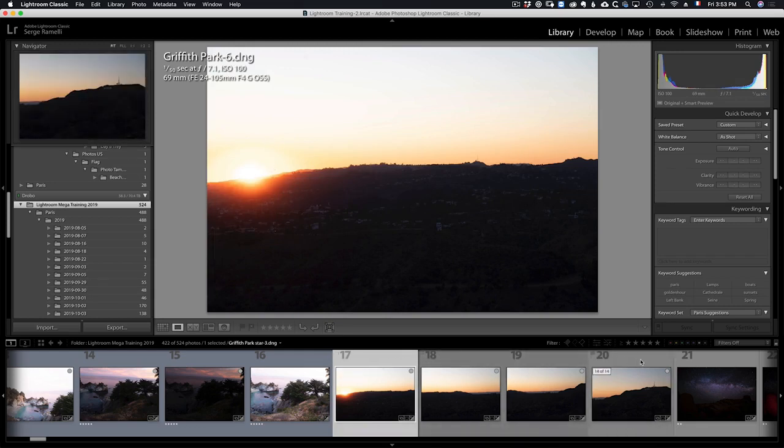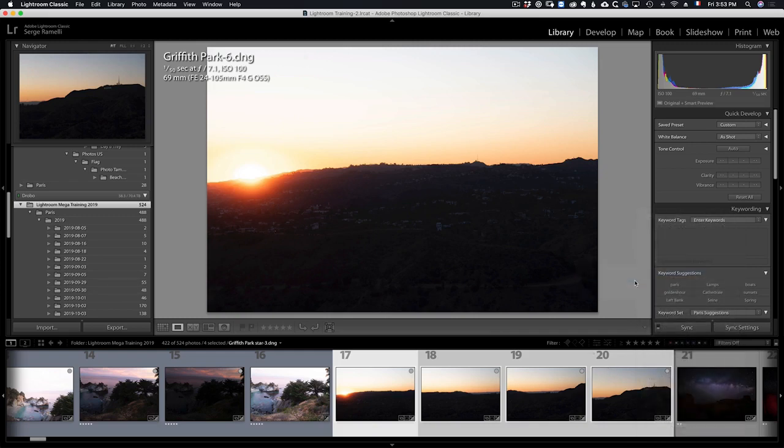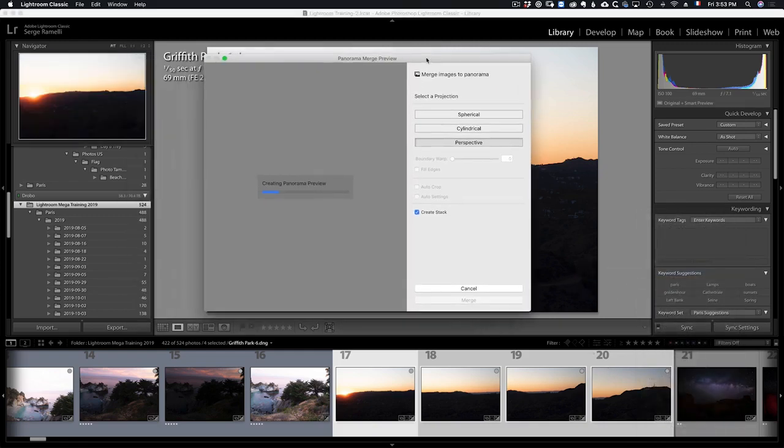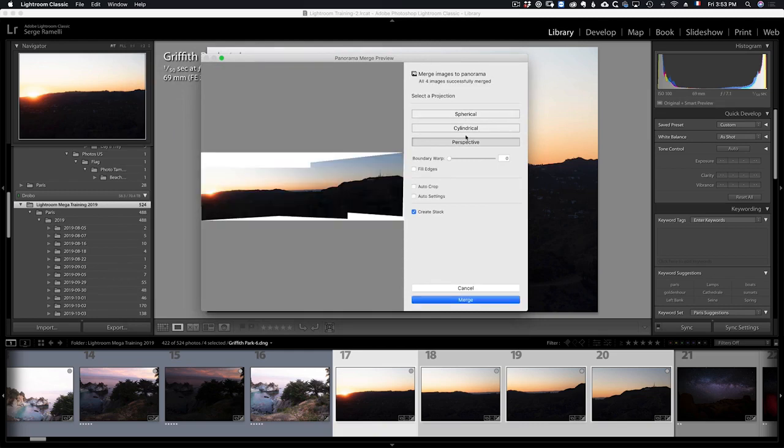So I'm gonna select all 4 photos, and here comes the magic. I'm gonna right click, go to Photo Merge, and go to Panorama, okay? And that's going to open a window, which is the Merge Image to Panorama window. Now, by default, you get 3 different projections. Projection, let's say, is a different way to put the photos together, to make it simple.